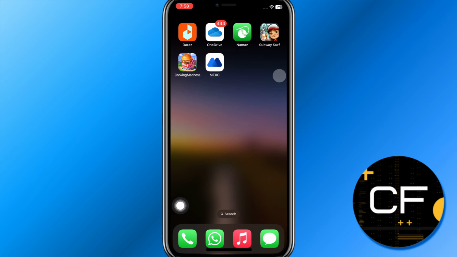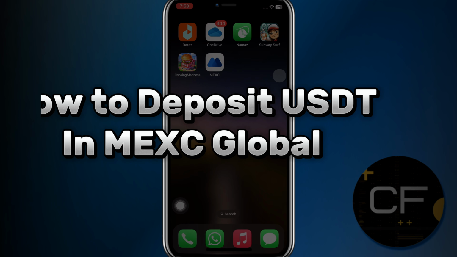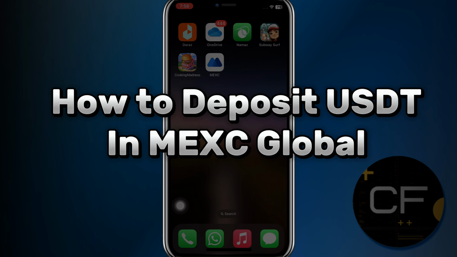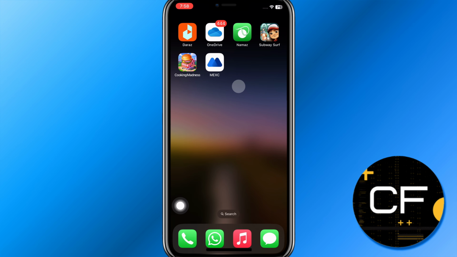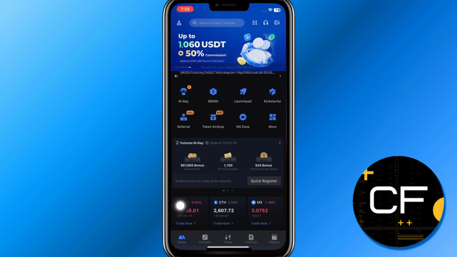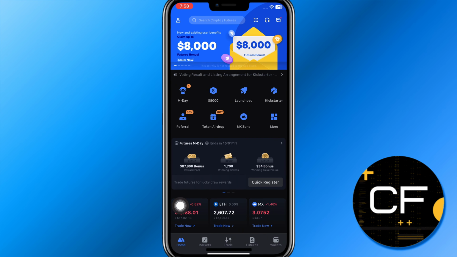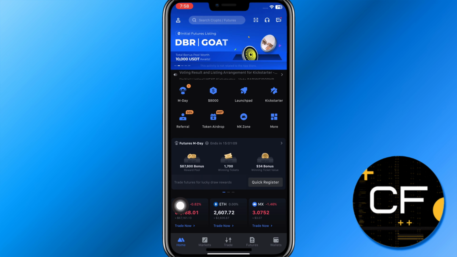In today's video, we are going to discuss how to deposit USDT in MEXC Global. So for depositing USDT, first you need to open the MEXC app on your mobile phone. Once you open the MEXC app, here at the bottom right corner, you have the option of wallets. Click on it.